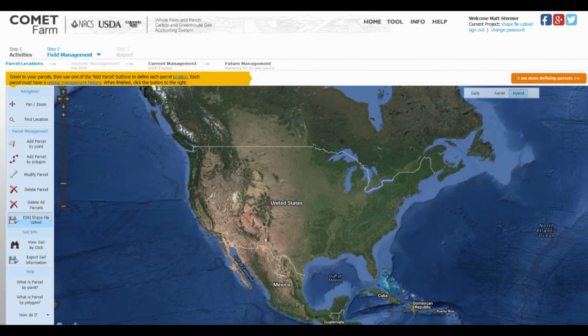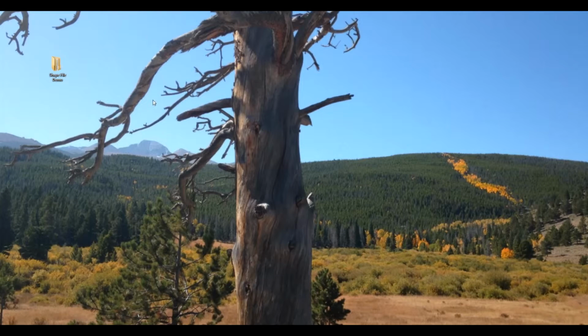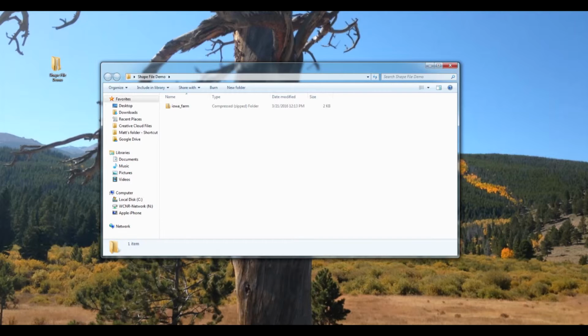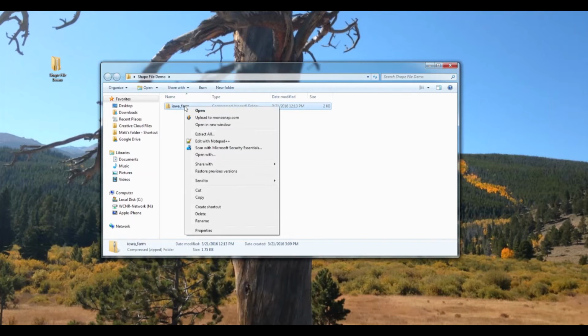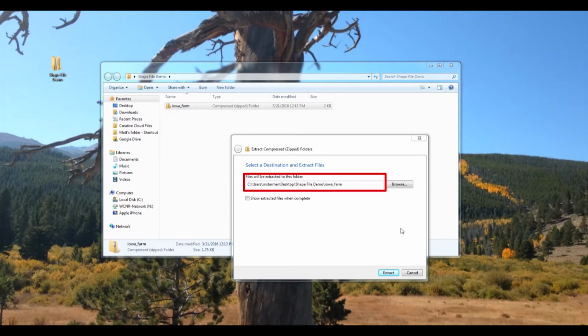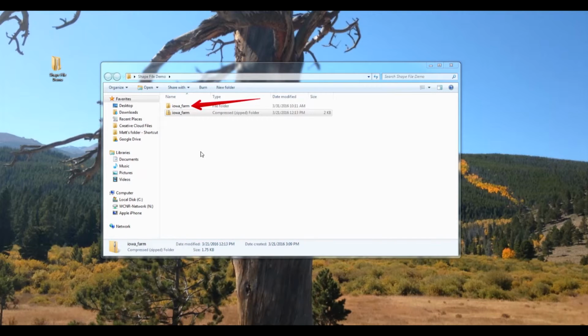Before you can upload the shapefile, you need to prepare it and retrieve some information from the shapefile itself. You will need to locate the shapefile that you plan to upload to COMET-Farm. Once you have located the shapefile, you will need to extract its contents if it is in a compressed zip format. To extract the contents, right-click on the file and select Extract All. Take note of the location of the folder where the contents will be saved.